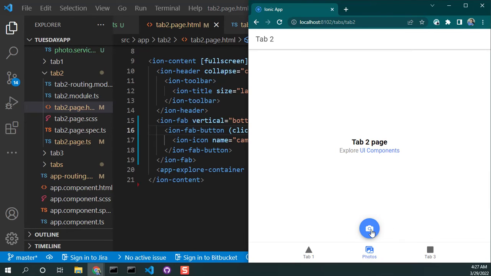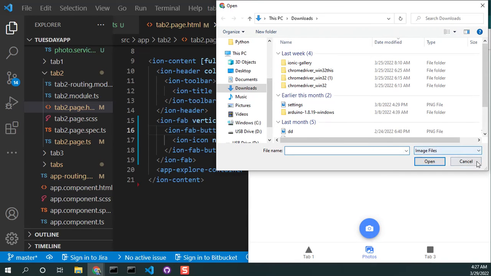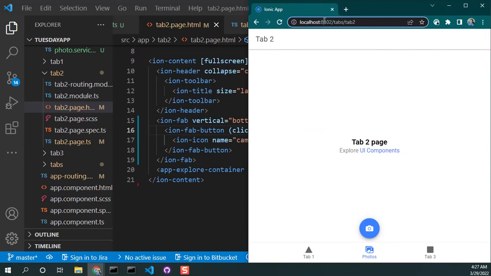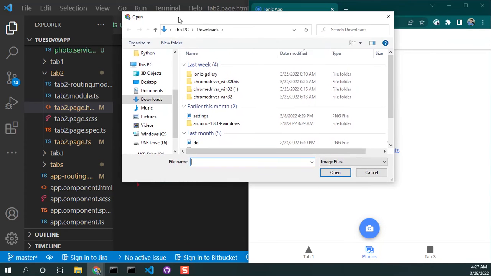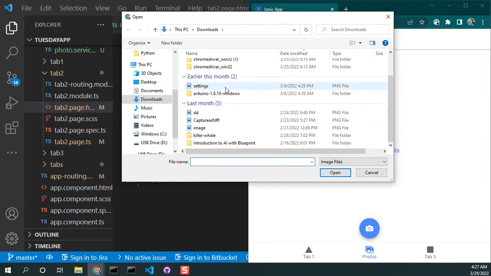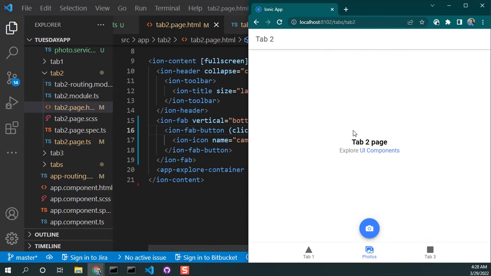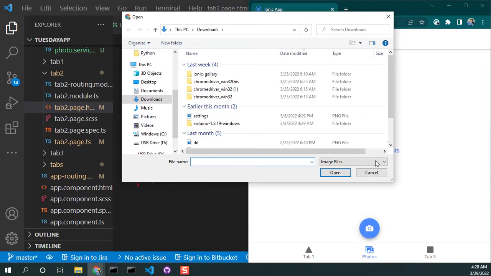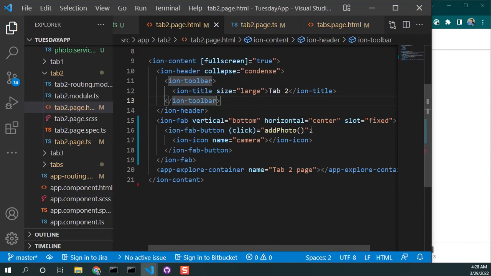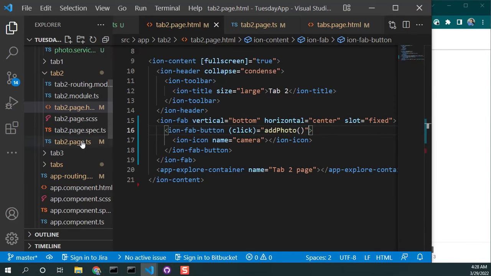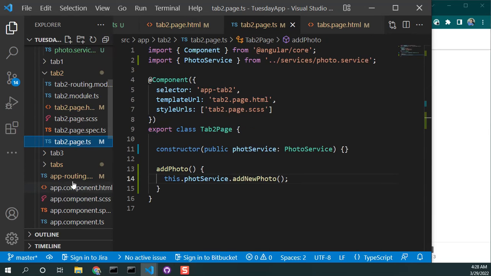And so now, we should reload the code here. If I click the camera button, it is trying to open something. So what happens if I open that? It's popping up my add photos, opening something. I wouldn't have expected that. So let me take a look at the code that I wrote in photo service. So addNewPhoto, and then in photo service, what does that do?